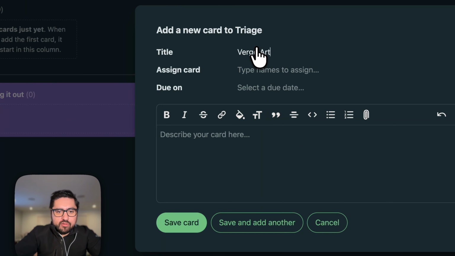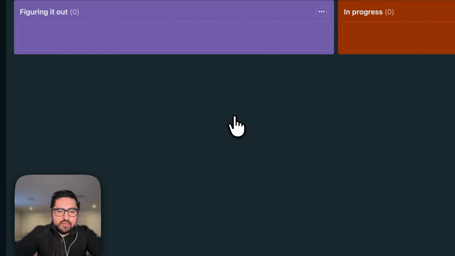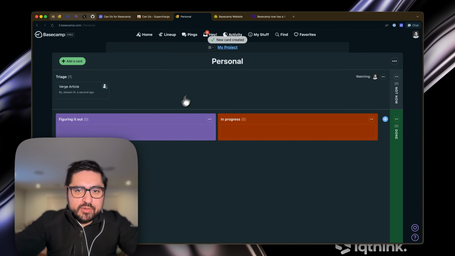Verge article. And paste it in there, save the card. Now I did a lot of context switching.